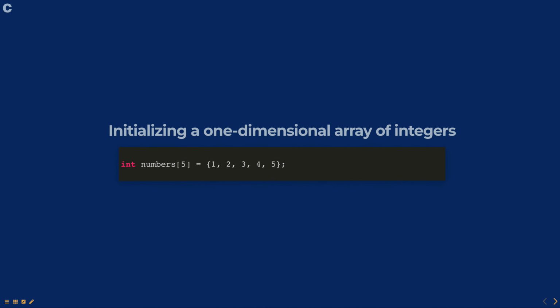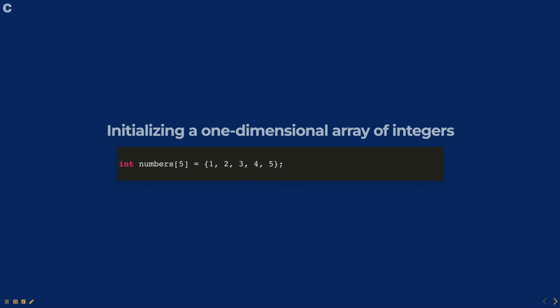Here is an example of declaring and initializing a one-dimensional array of integers. In this example, the array numbers has 5 elements of the data type int, and it is initialized with values 1, 2, 3, 4, and 5. The array has index that ranges from 0 to 4.